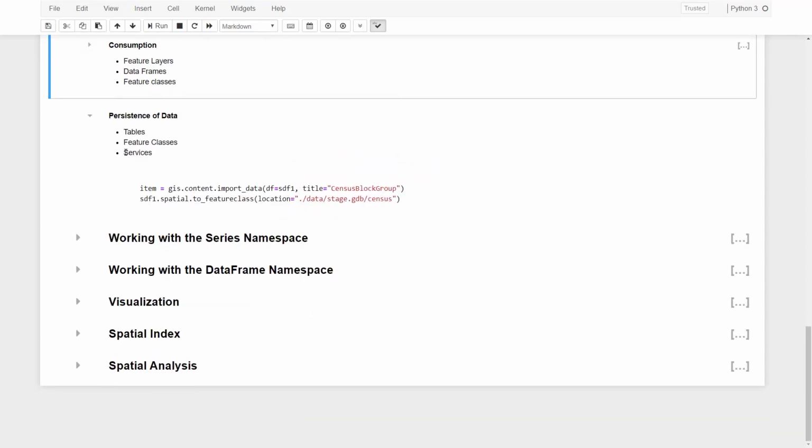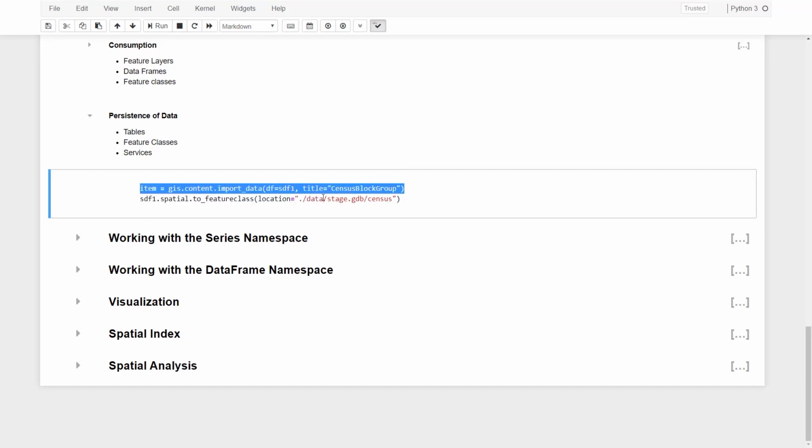We can persist data in a few ways. We can write out to tables, feature classes, and services in general. The easiest way to push information to your enterprise or ArcGIS Online would be to do gis.content.import_data, set your data frame to the df object, and give it a title. This will go ahead and publish a service and save your information up on your enterprise. If you want to save it local, we have a to_featureclass function, and you provide a location. The location includes the full path to where it's being saved, plus the feature class name.